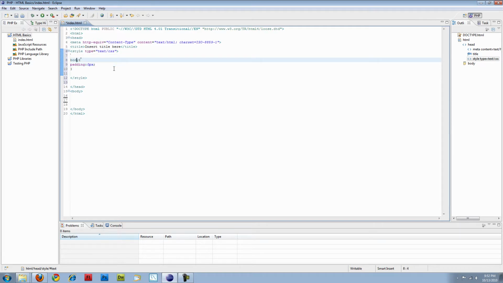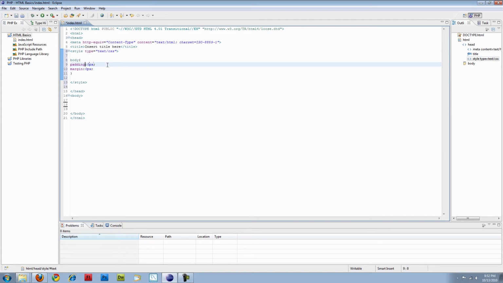So now if I do body, I'm setting my body selector so the actual body tag itself is getting a padding of 0 and a margin space of 0 pixels. And you just give it your selector attribute, so padding, colon, and whatever you want that attribute to be. So instead of having an equal sign, you have a colon. And you have to have this semicolon at the end or else it's going to cause errors.